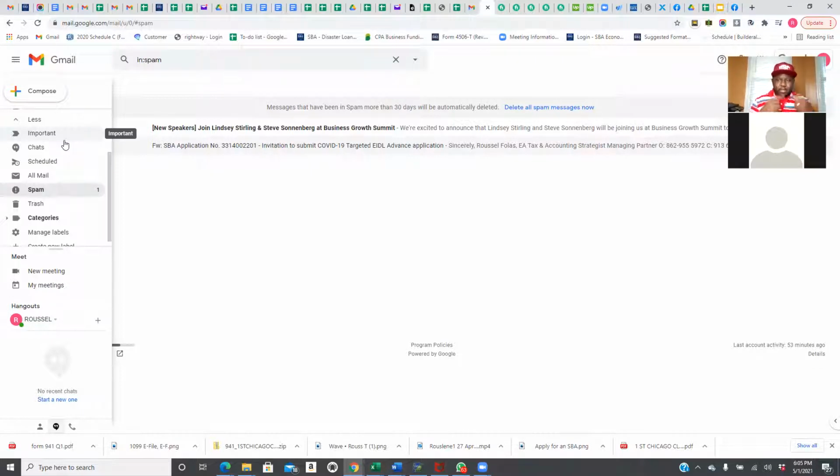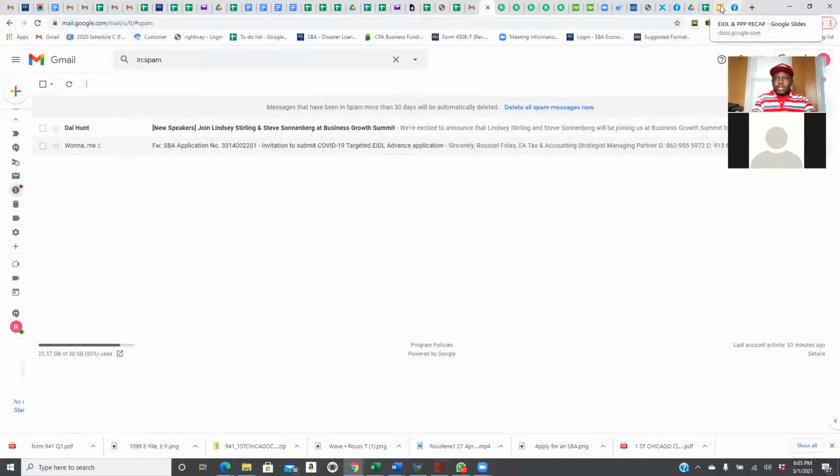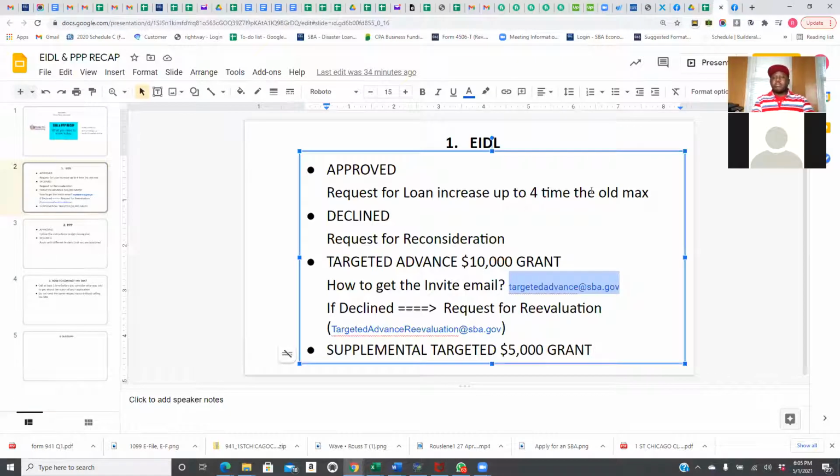And if you don't find that email, you can also email them to request that invite email. That is what you can actually do. If you don't receive your email, you can send an email to this email address to say, hey, I think I'm eligible. I applied for EIDL, but never received the 10,000 grant. They're going to tell you, okay, Les, you're going to receive it.